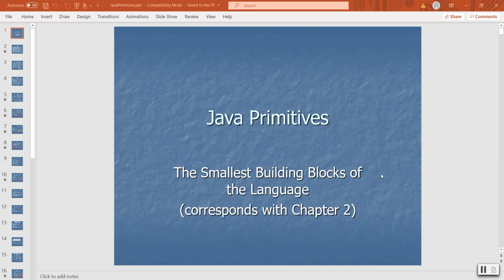So we're going to talk about Java primitives, the primitives of the Java programming language. These are the smallest elements, if you will, of the language, and from there we will build up to bigger things.